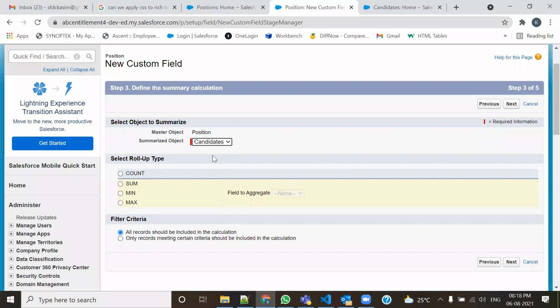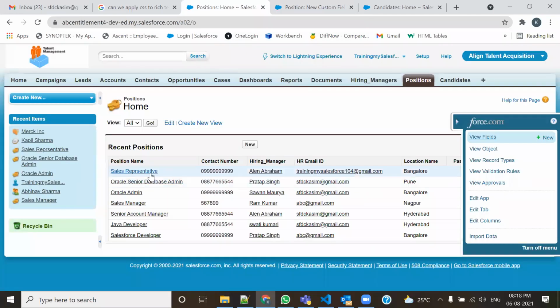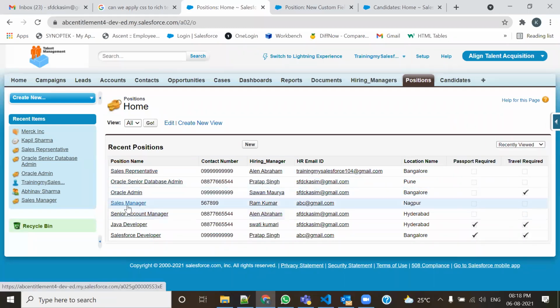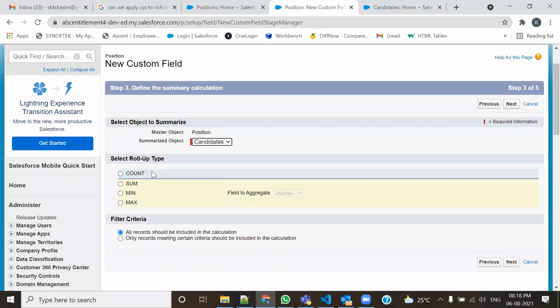So summarize object is your candidate object. We have to take values from the candidate object. Now roll-up type means which formula to apply. I just want to have a count. For every position, for the sales representative, how many are the candidates? For this Oracle admin, how many are the candidates? For the sales manager position, how many are the candidates? So I just want to have a count. That is why, out of all these four functions, I am selecting the count.